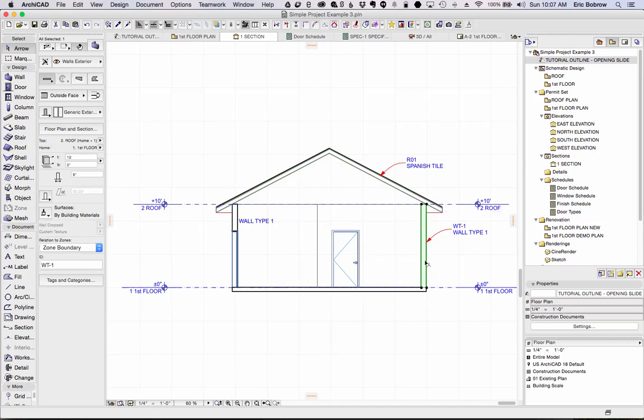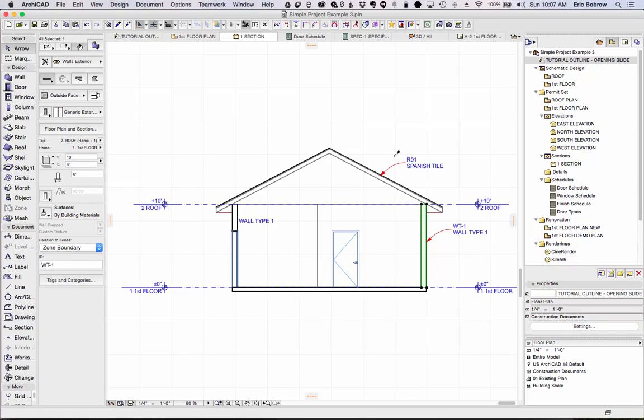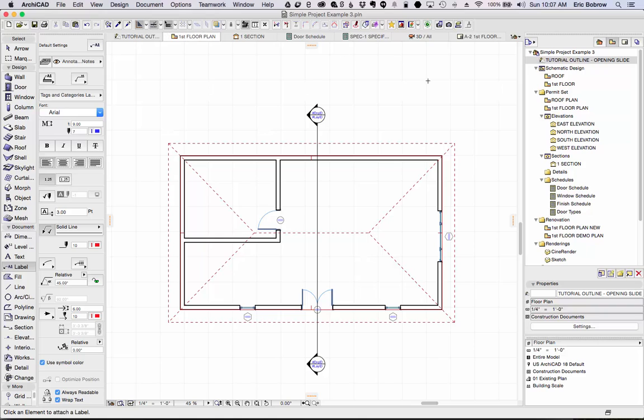In the same way, when I select the wall and look at it, we have the wall type here. Now if I eyedrop the label here and go back to the floor plan and then say that I'd like to label that roof, you can see that it gets the same information. But the label is really looking at the information for the element. So for example, when I hover over the wall and click, you can see how it automatically places the information about the wall.